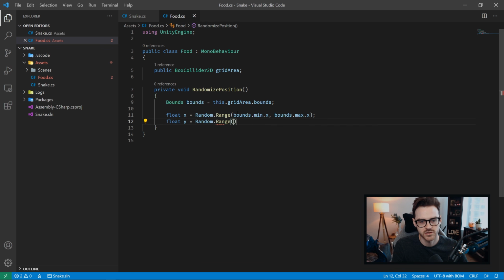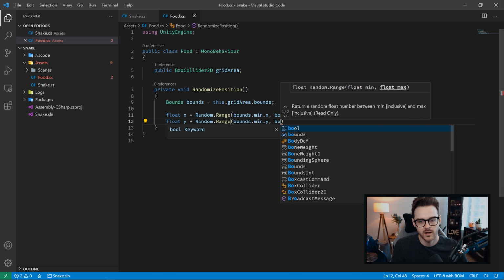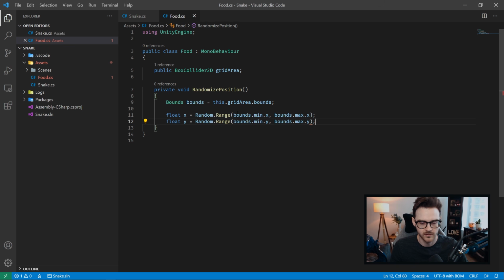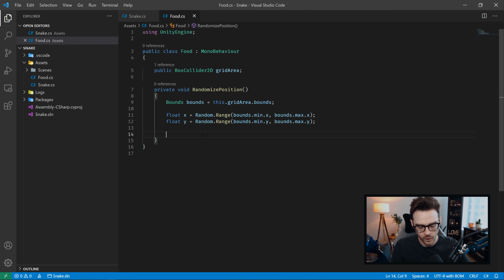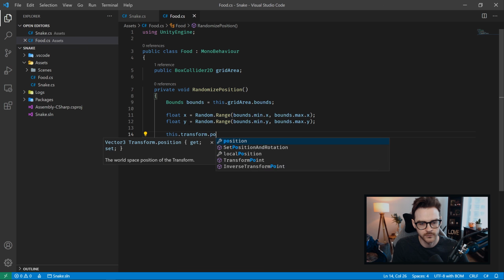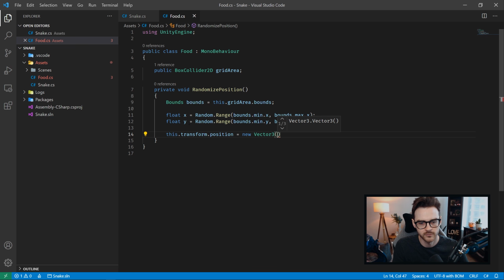Random.Range, bounds.min.y, bounds.max.y. And there we go. Now we've generated a random point within this bounds that we have defined in our editor. All we have to do now is assign our food's position to be these coordinates. this.transform.position equals new Vector3, x, y, and z doesn't matter, so we'll set that to 0.